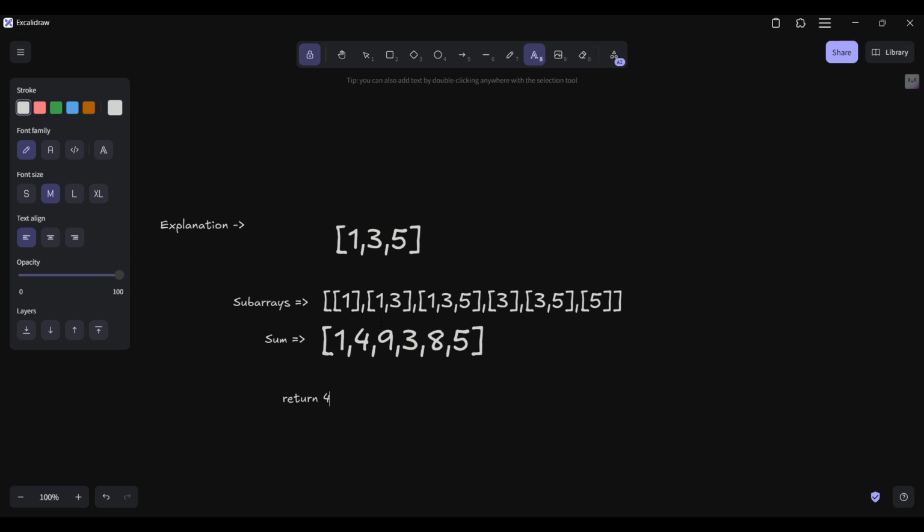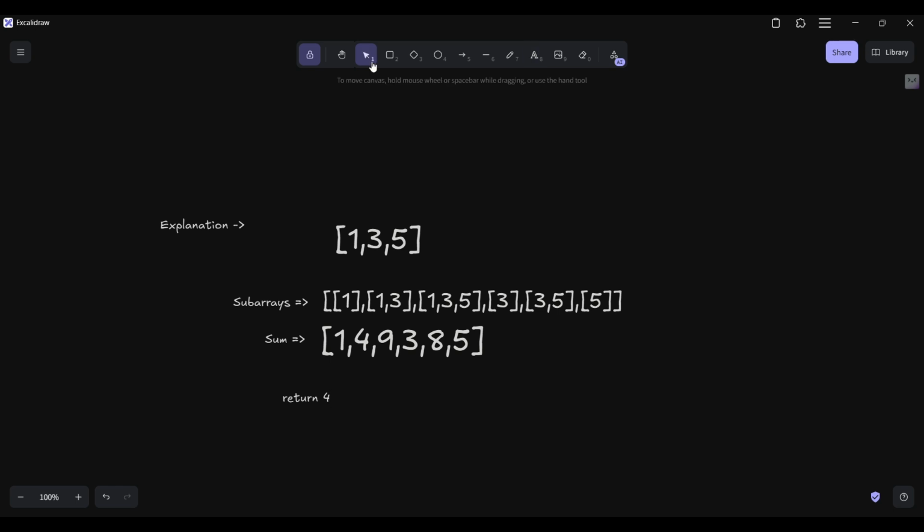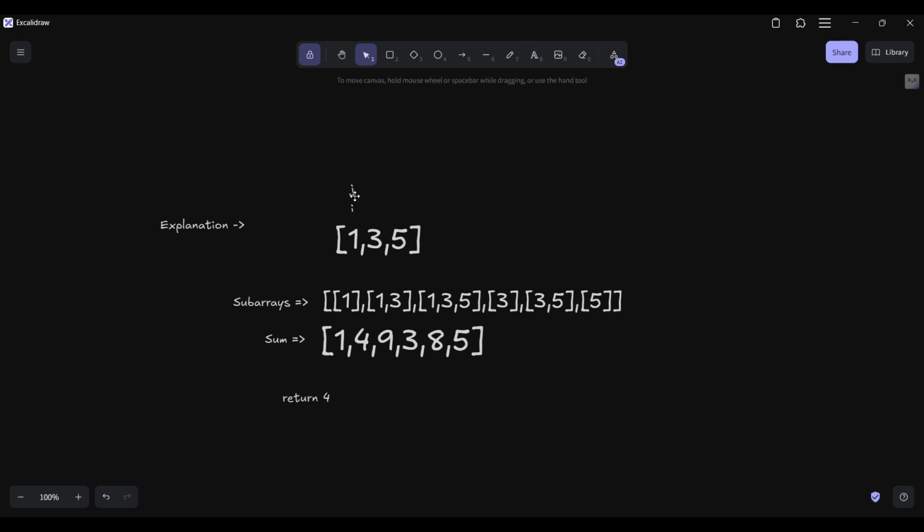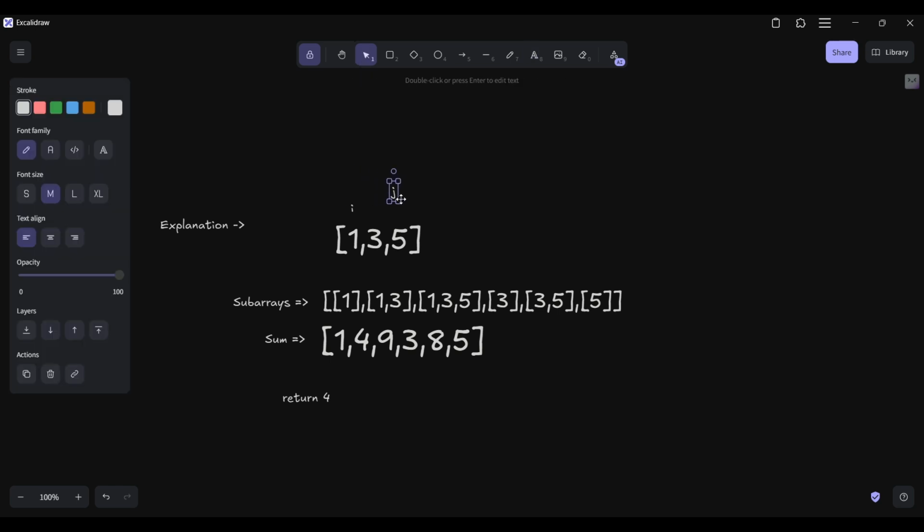If we look at the brute force, brute force will simply iterate with i, and from there with j. Then we will iterate through all the possible sub-arrays, forming all of them, from i to j. We will add up each one, and every time we check whether the sum is even or odd. If the sum is odd, we will update the count.